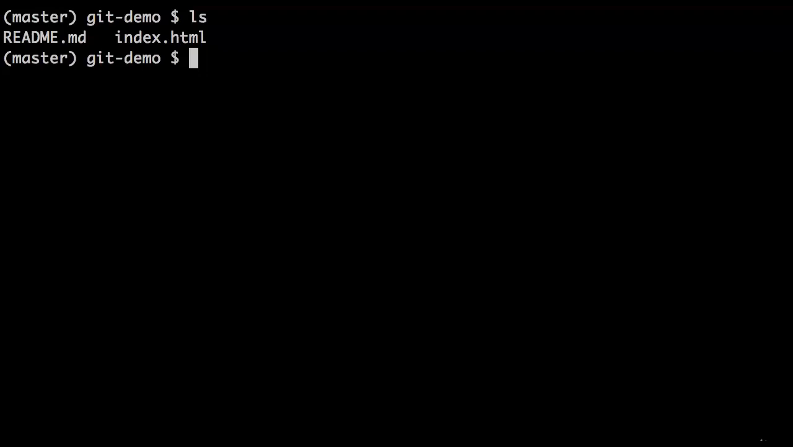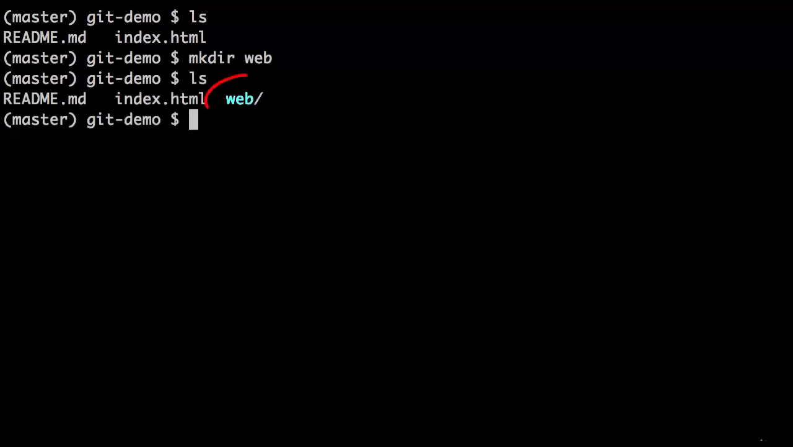So now I'm going to type mkdir for make directory, and we'll just call it web. This will be our root folder for our website, but it will be off of the main folder for our project. So now if I do an ls, you can see that we have the web directory. So like before, there are a couple ways we can do this. We can either do it with Git or without Git. So I'm going to use Git to actually move the file.